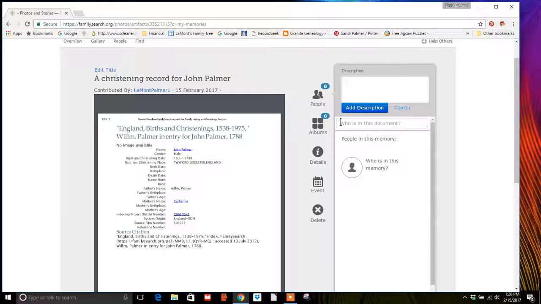Now, here's where you can put the names. Like there's a John Palmer there I want to add in this album. So I'm in the wrong place. Click here, John Palmer. You'll notice it tried to find a John Palmer, but there's no John Palmer currently in my memories, so it couldn't find it. So I'm going to add it here. Oh, I misspelled it. I have an E in there. Okay, so now I'm going to add that.